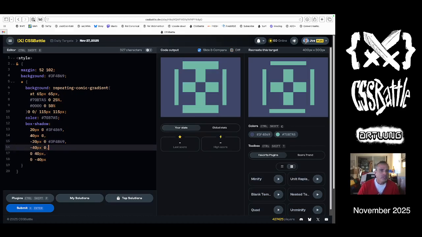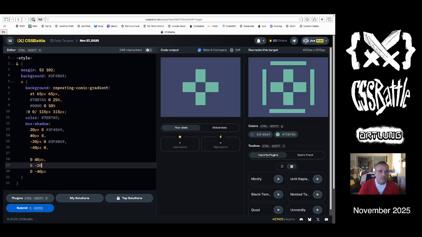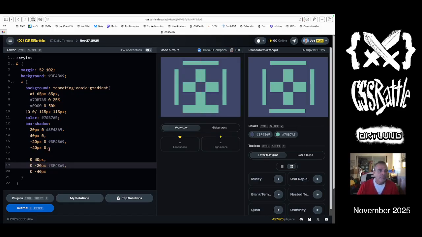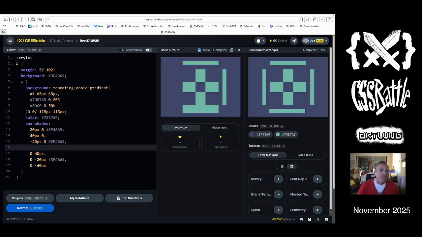And then the next one is going to be, I think we want the negative one. We'll do the negative one next because it's going to be a little easier. 0, minus 20 pixels, and then that color. Boom. And then the bottom one is our problem child.